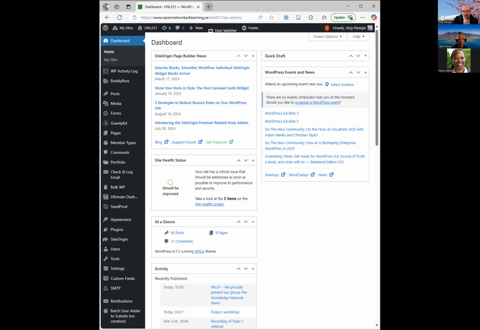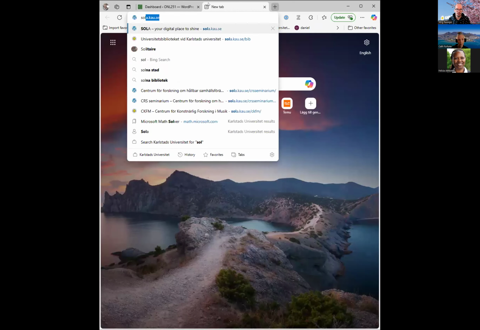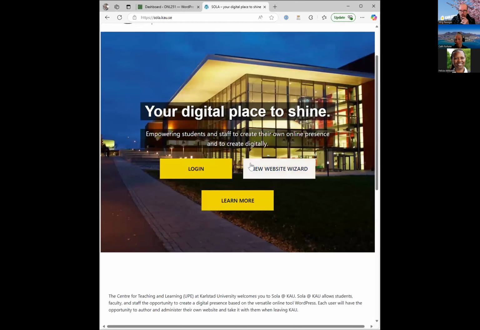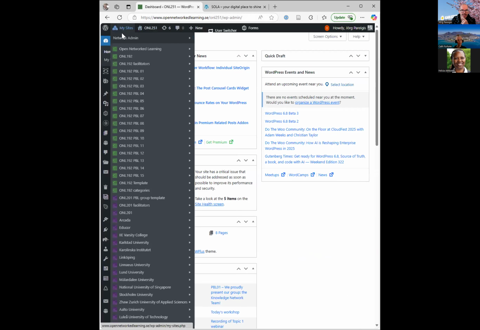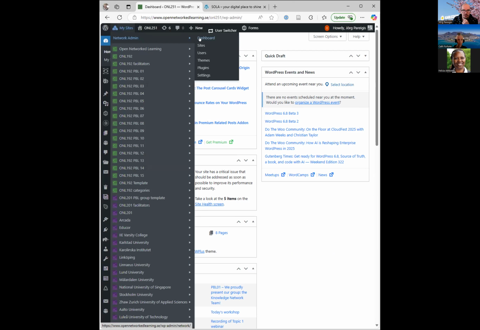I'll also explain quickly what WordPress multi-site is. For the Karlstad University staff and students, you can just log in here and create a new website, like you can create your new website on Open Network Learning. This is done via WordPress multi-sites. And if I go to the back end again on Open Network Learning, which is also WordPress multi-site, you can see here, and this only I and other super admins can see, you will not be able to see this as a participant.